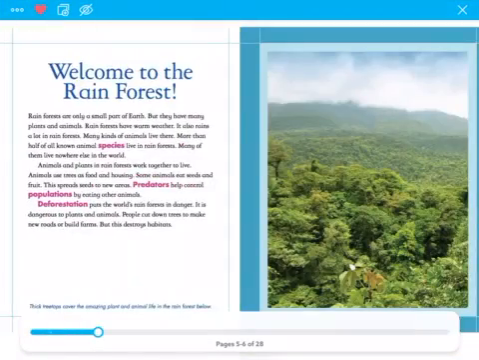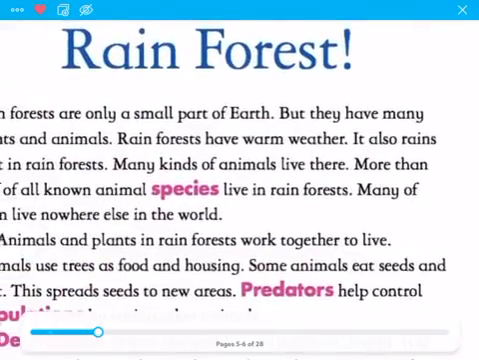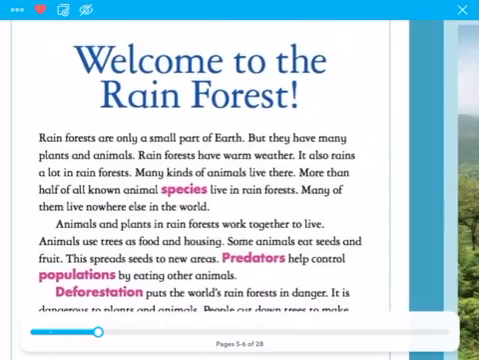I'm going to read just that introduction again, just to get us all familiar with what a rainforest is. Rainforests are only a small part of Earth, but they have many plants and animals. Rainforests have warm weather. It also rains a lot on the rainforests. Many kinds of animals live there. More than half of all known animal species live in rainforests. And that word species, in that bold magenta pink, means specific animal, like a scarlet macaw or a three-toed sloth. And more than half, over 50% of all the animals in the whole world, are just in the rainforests. And many of them live nowhere else in the world.